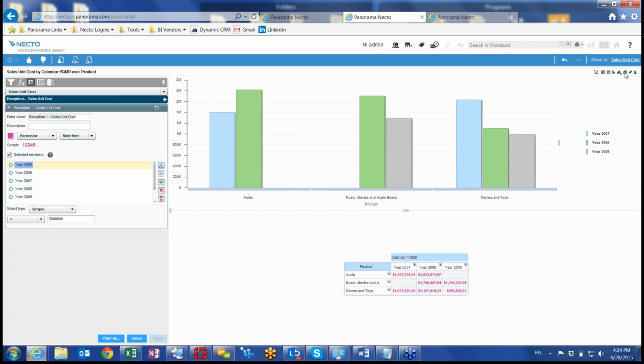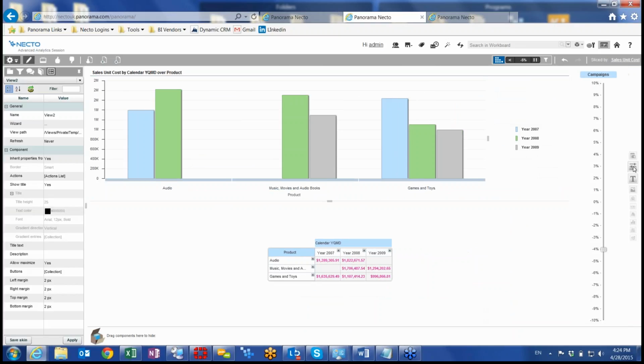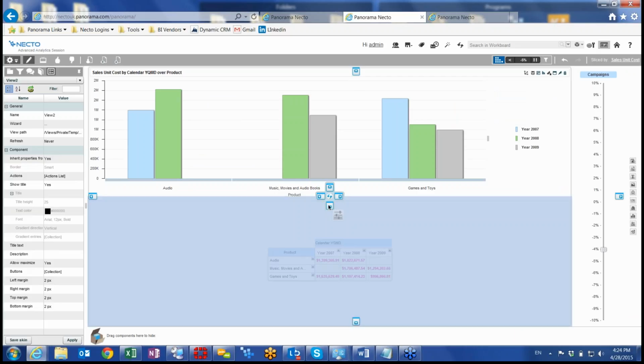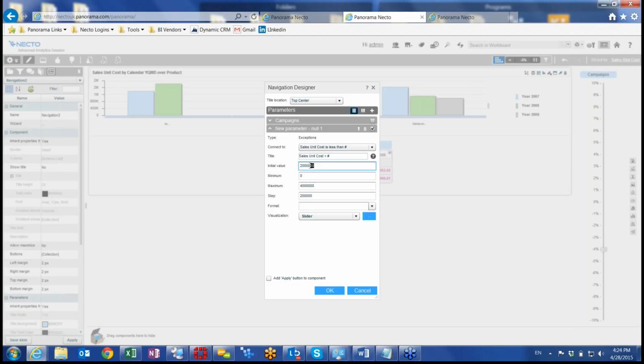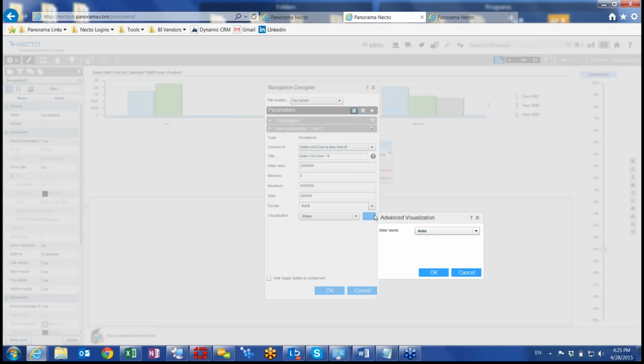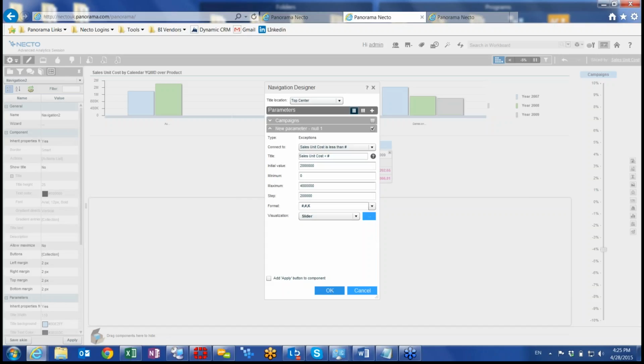Now, the beauty of it is that when I go back to the workboard mode, and now I put another navigation component on the bottom of this chart component, I can hit plus, and Necto automatically recognizes that I have an exception in the data. Now when I click this option, Necto shows me the initial value that I used, a minimum and a maximum that I can use just as a default to start using the data. Let's give it a certain format, like for example, format in thousands, and give this slider labels on all. Hit the OK button.